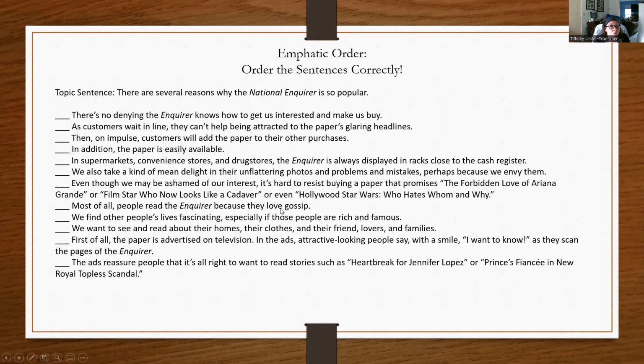Most of all, people read the Enquirer because they love gossip. We find other people's lives fascinating, especially if those people are rich and famous. We want to see and read about their homes, their clothes, and their friends, lovers, and families. We also take a kind of mean delight in their unflattering photos and problems and mistakes, perhaps because we envy them. Even though we may be ashamed of our interests, it's hard to resist buying a paper that promises the forbidden love of Ariana Grande. There's no denying the Enquirer knows how to get us interested and make us buy.